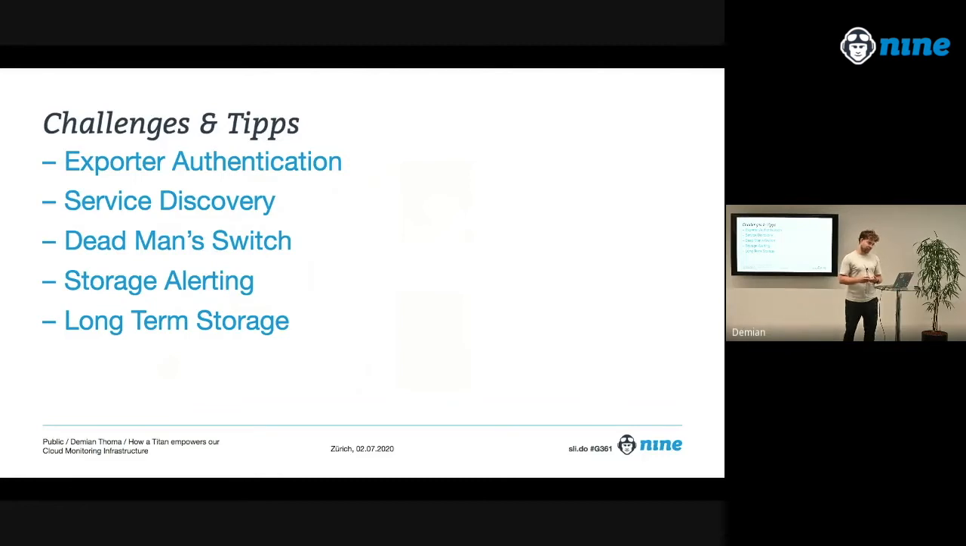Also with the long-term storage, I was pretty surprised that it is able to handle such an amount of data. But that works out pretty well, and it's also really easy to optimize, because sometimes, at least in our case, it made sense to drop some metrics. In the end, we dropped about 30% of the metrics because there was just so much data exposed we didn't even need.